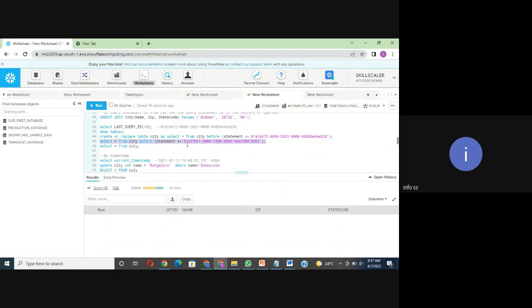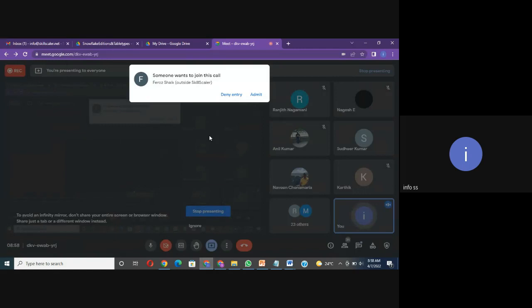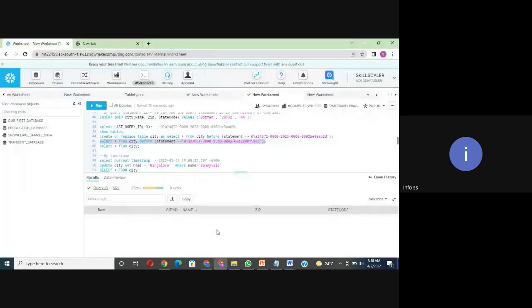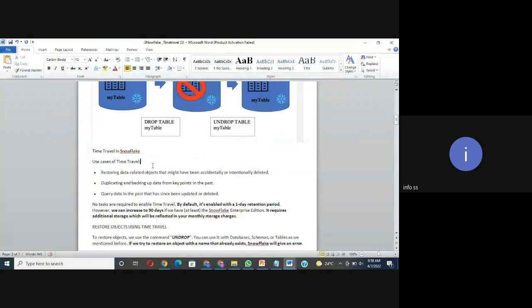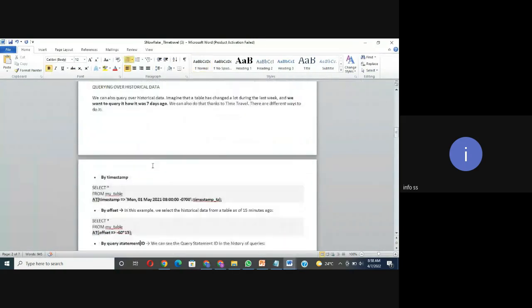Now, what are the different ways that we can access data from time travel? You got to know, right? We have listed those things in detail in this document. Let me come here. What are the different ways of accessing data from time travel?